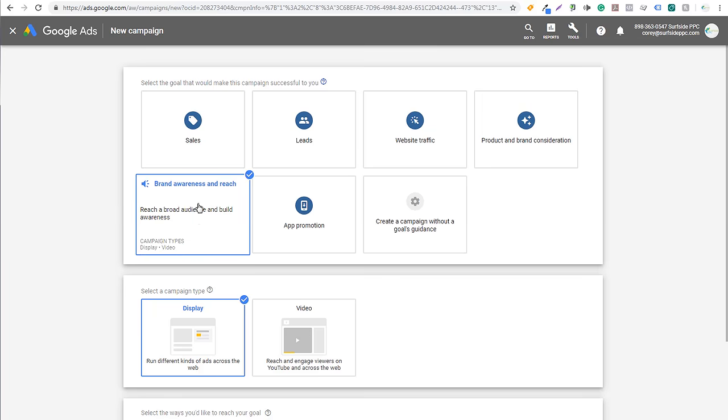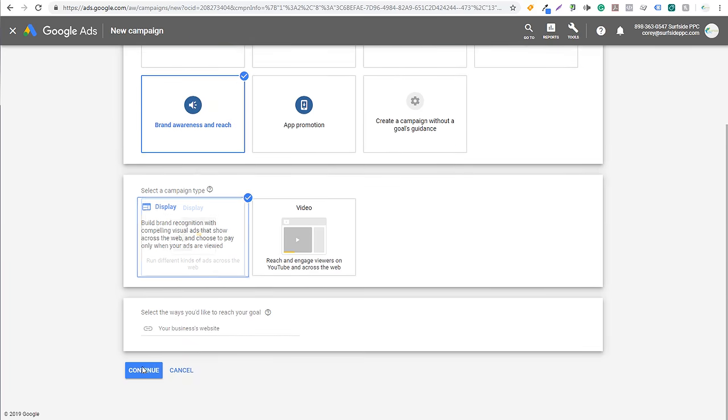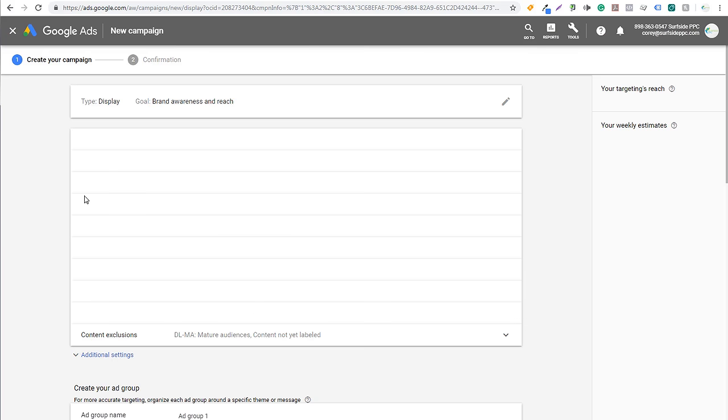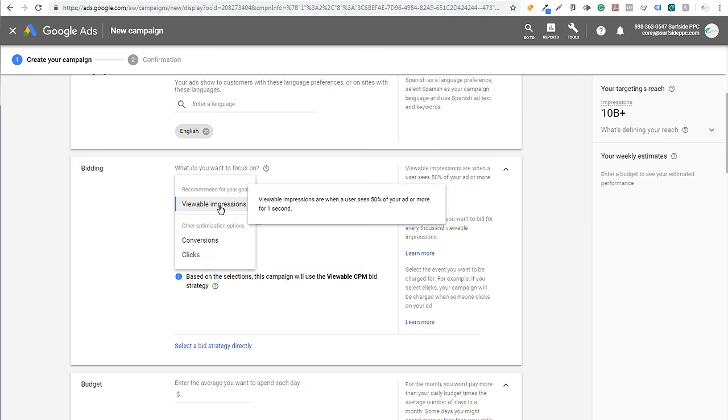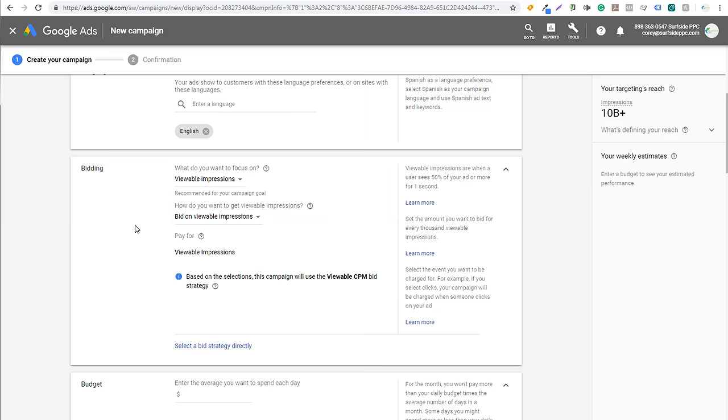So if I come over to brand awareness and reach here and click on display, I can click on continue. And we're going to scroll down a little bit here. So under bidding, it's going to say, what do you want to focus on? So for this, you could do viewable impressions. You could also do conversions and clicks, but really if you're doing conversions and clicks, you'd rather use the leads or sales goals when you're creating your campaigns.